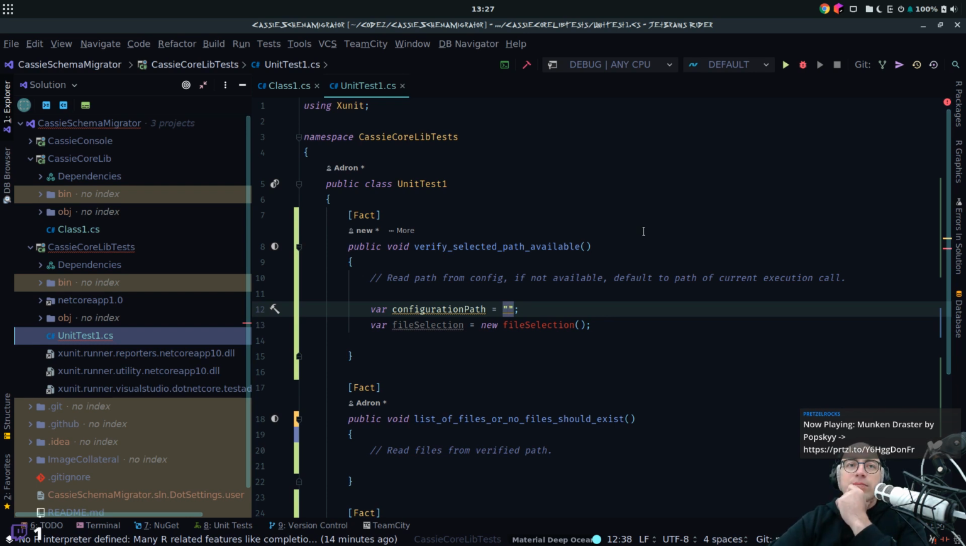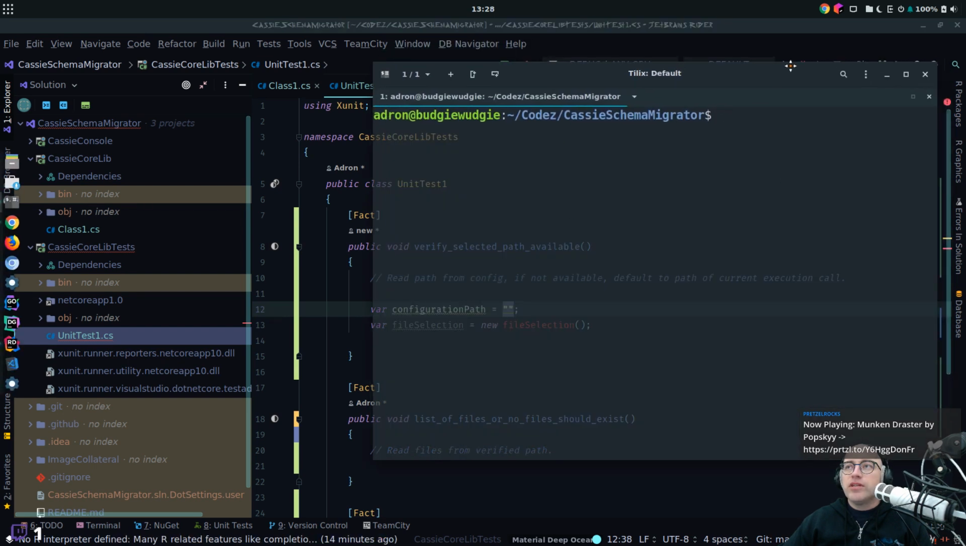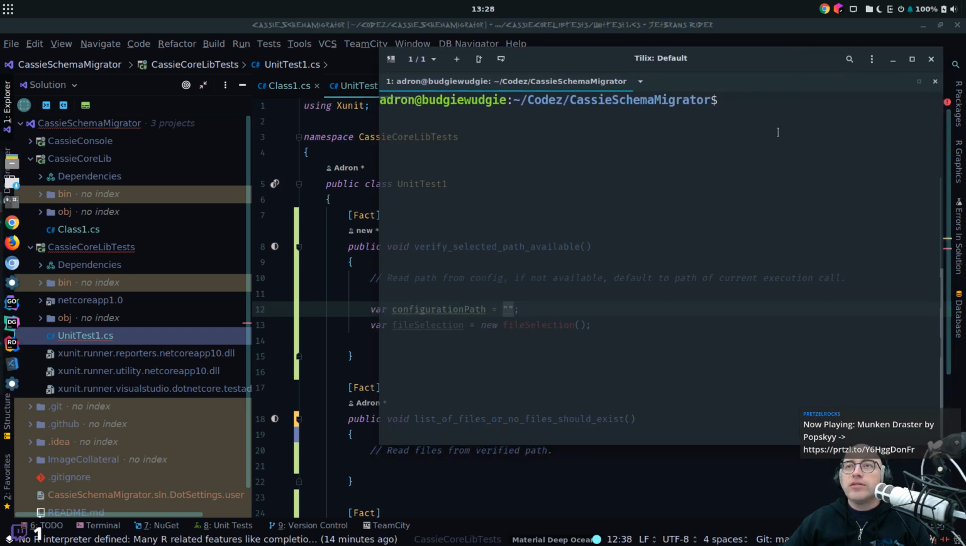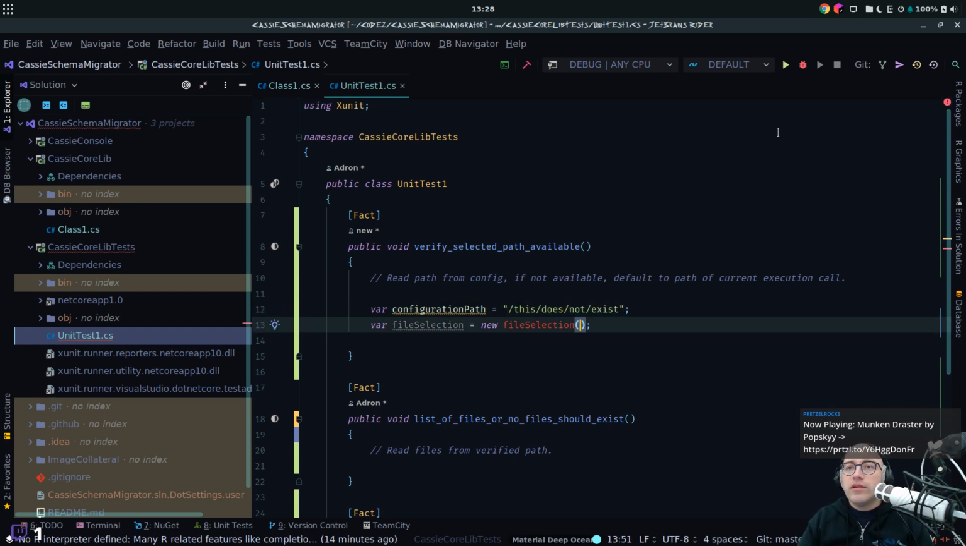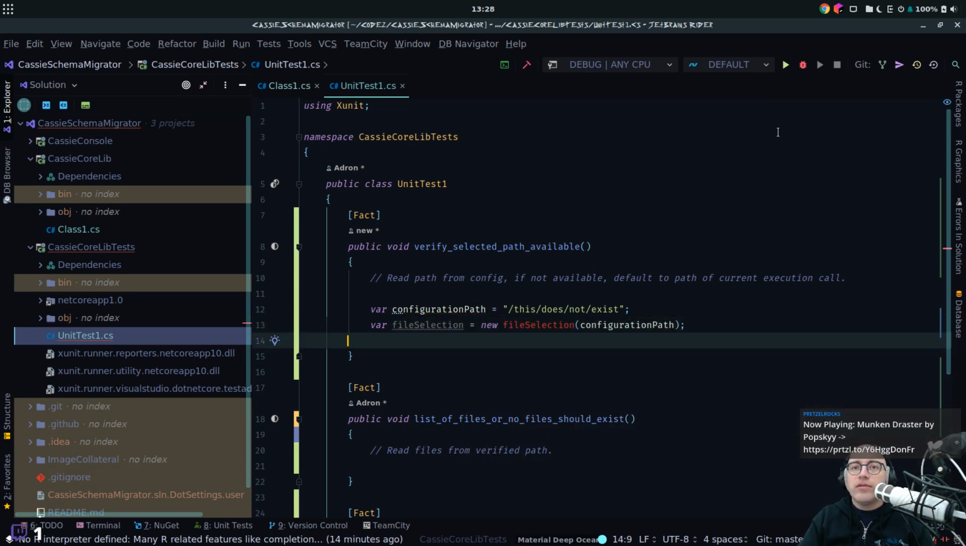Is there a library in .NET Core that actually parses an appropriate path and fixes it for Linux versus whatever? That's my question. Anyway, I'm going to go with Linux first, and then we're going to figure it out later. So yeah, I'm going to do a slash, this does not exist. This is going to be the configuration path. There we go.